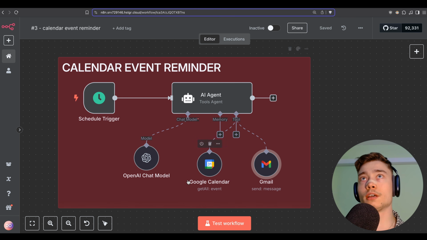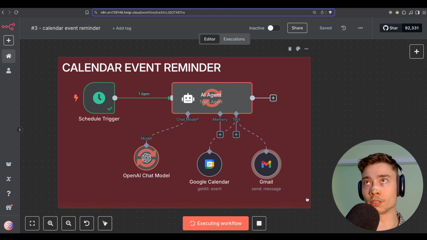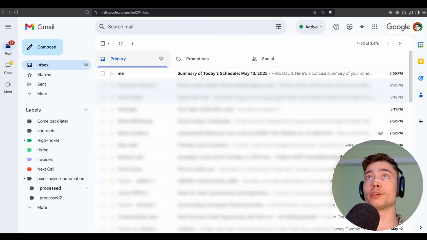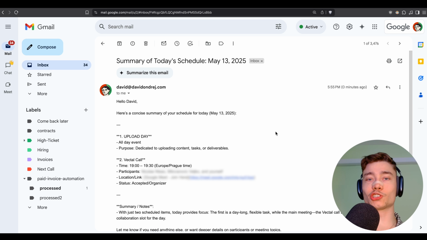So let's click on save and let's do test workflow. So it triggered, the AI agent checked my events and then we should get an email any second now. Okay, let me refresh. Oh, there it is. So we just got a new email, summary of today's schedule. Let's click on that. All right, amazing. As you can see, this email contains a summary of the events for today. So it is upload day. That's why I'm recording this video. So it reminds me that I have to upload a video and then I have a Vectel call in about 1 hour with my developers. So yeah, this works exactly as we would expect.